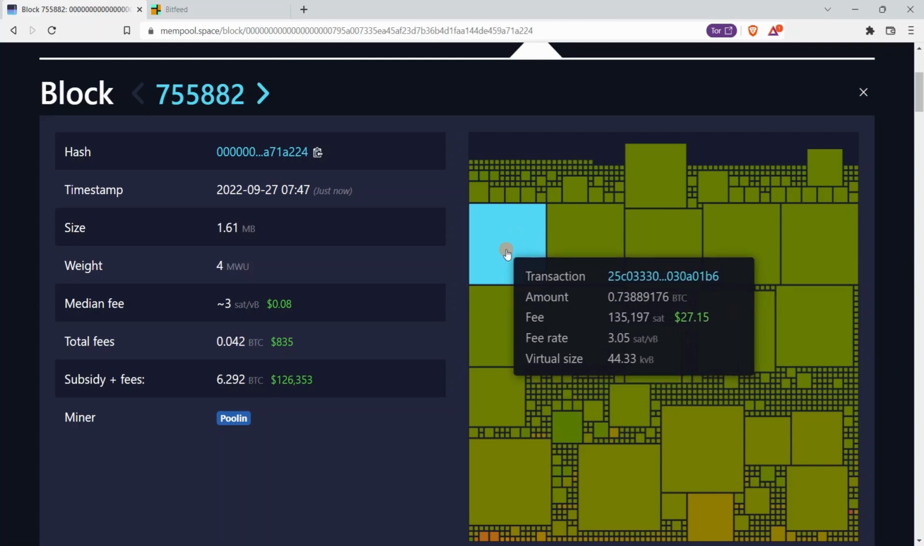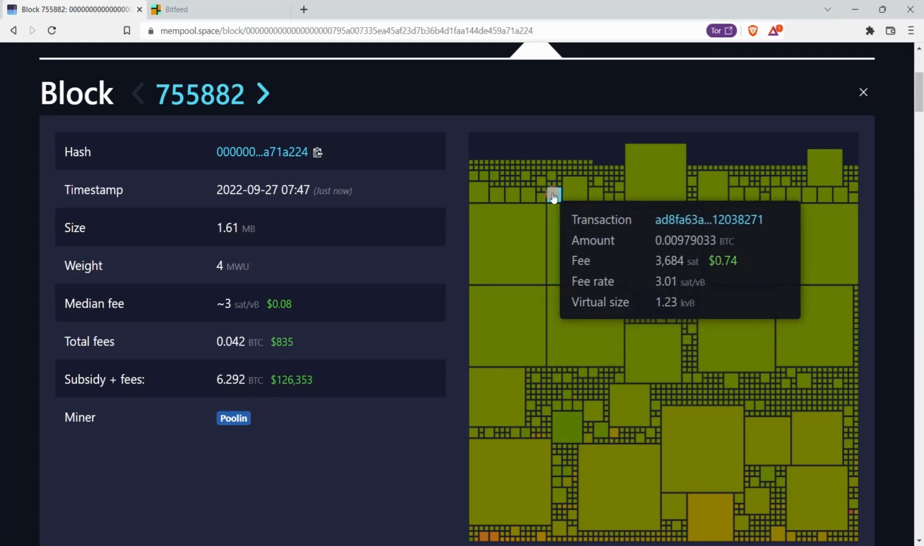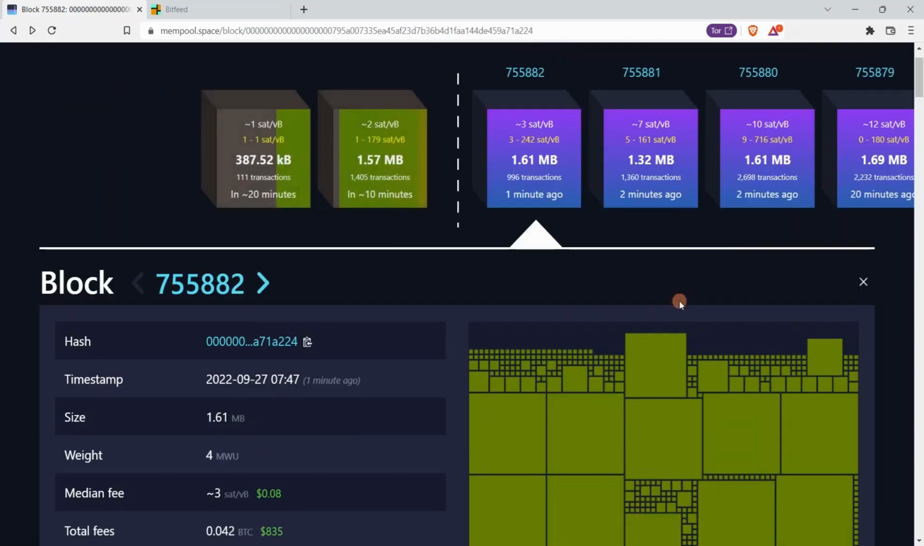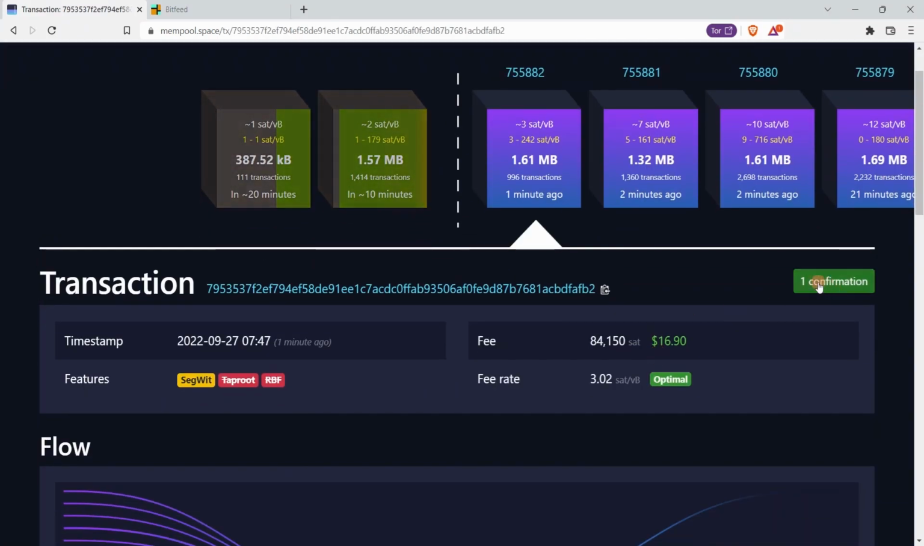It's not the size of the Bitcoin or whatever. For example, you can see over here that the fee was $27 and the amount was 0.7073 Bitcoin, something like that. Over here, this one is a smaller one. The fee is only 74 cents. If you then click on any of the transactions, you will see that the transaction has one confirmation. That means that the transaction is now included in only one block.